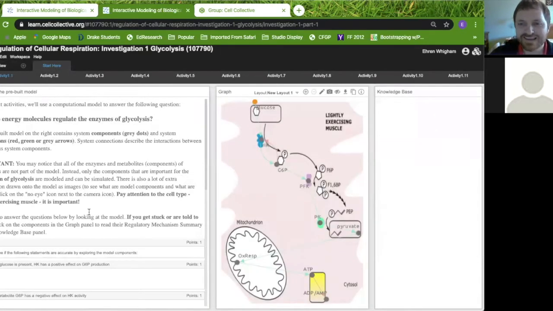That enters us into the activity. Activity 1.1 starts out posing a question to students. Why do energy molecules regulate the enzymes of glycolysis? So the next several activities in this lesson are going to get at why energy molecules regulate glycolytic enzymes.